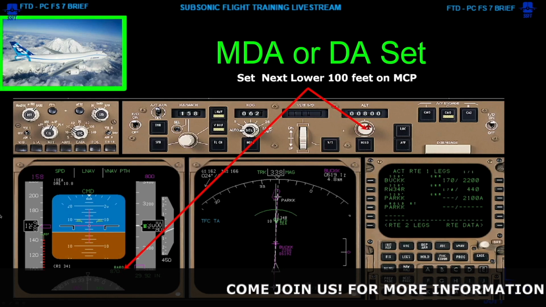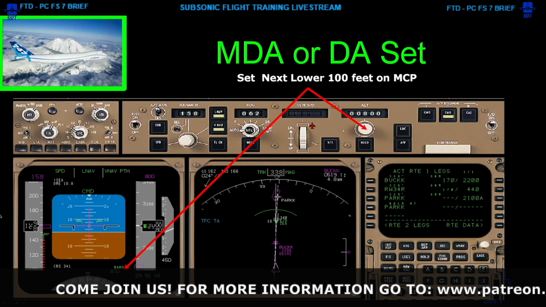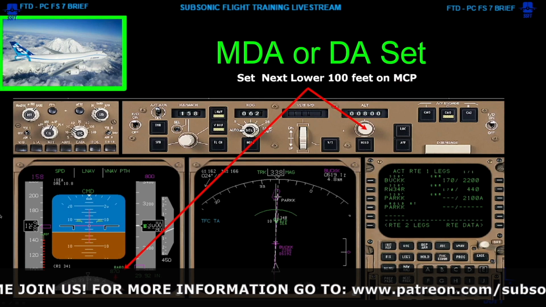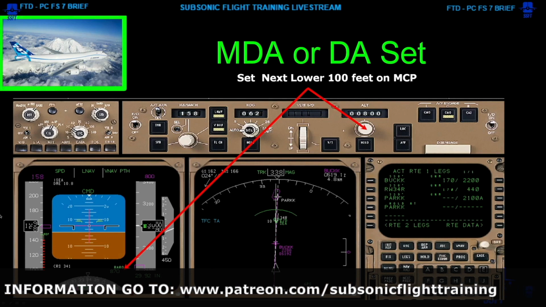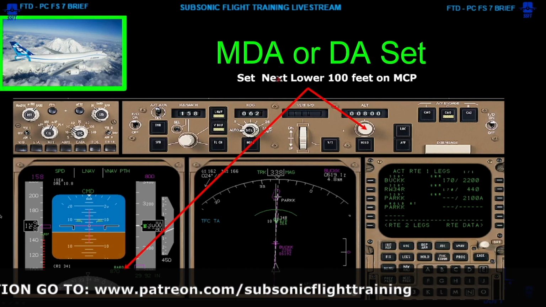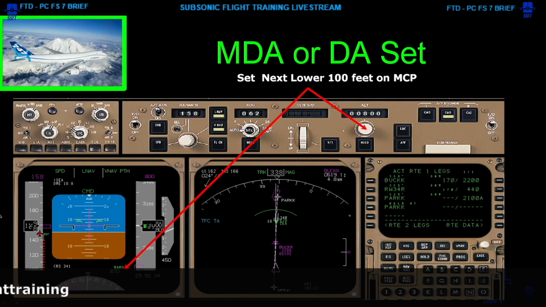But what we would do then is set the next lower altitude on the MCP. I can't set 870. I can set 900. I can set 800. I can't set 870. So I'm going to set the next lower altitude, the next lower 100 feet in the MCP, which should be 800. And now I'm going to configure. Maybe I'm at gear down, flaps 20 already. Looks like we are. And then we'll go to flap 30.